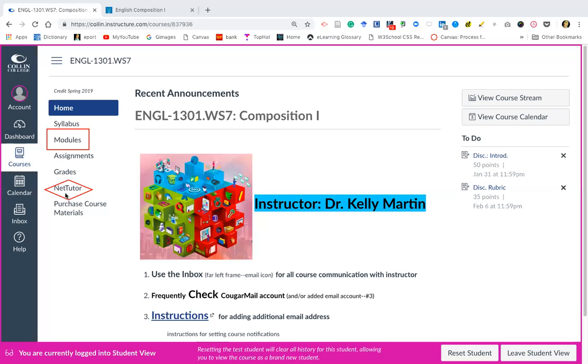College pays for it, and technically I guess y'all do too, with all those extra fees and things that are tacked on to your tuition. But you don't have to pay for it again, basically. So that is NetTutor.